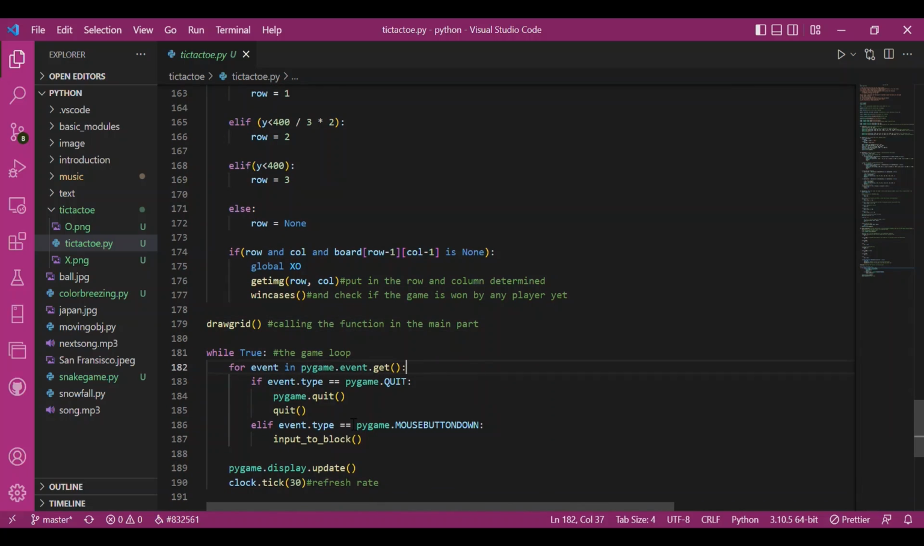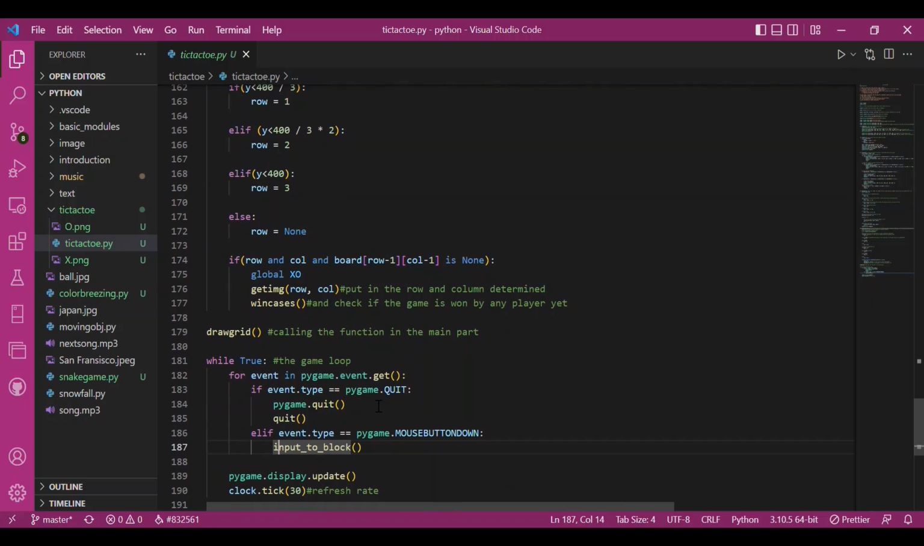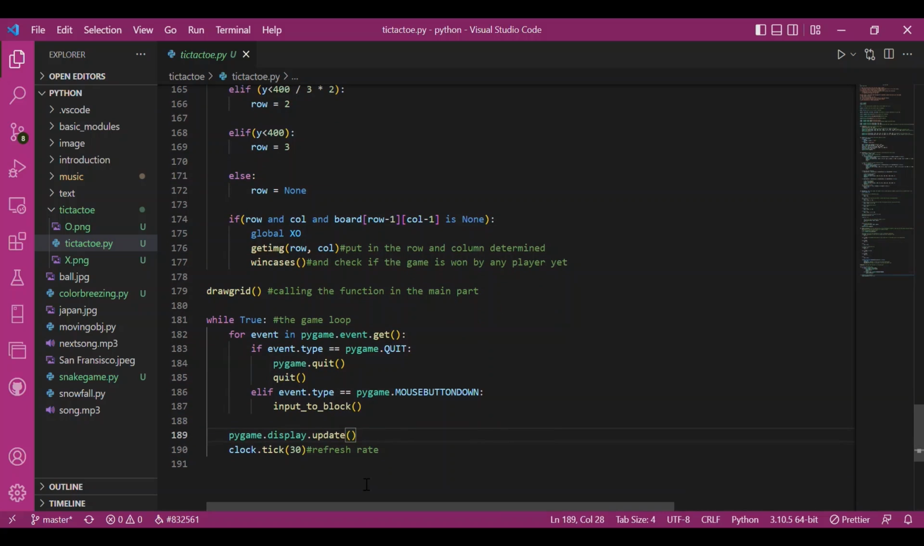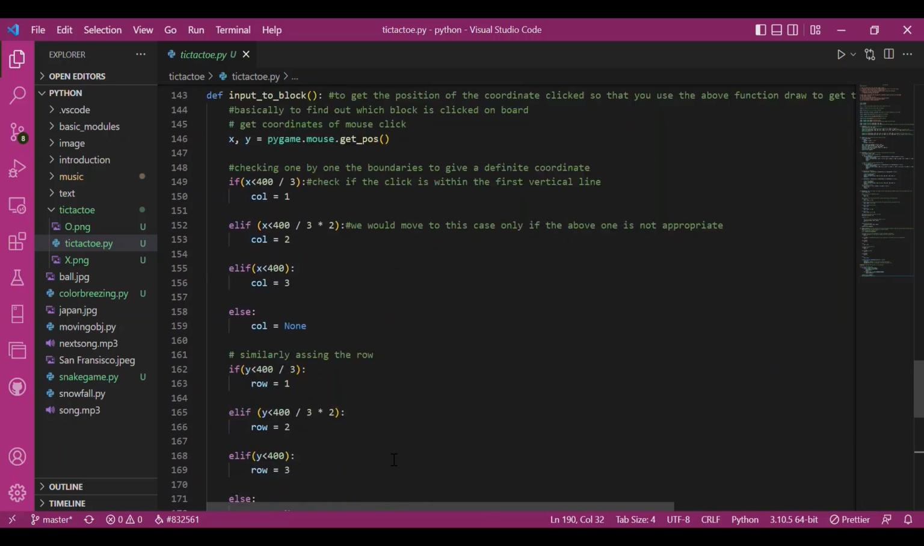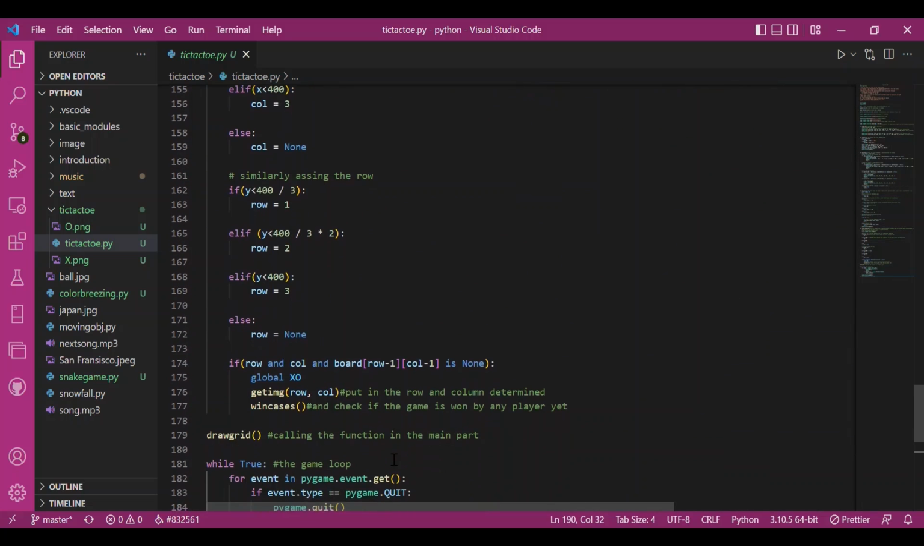Cool. In the game loop, I have that events loop, where one event is to quit and the other event is to check if there has been any click on the mouse. For that, we have the mouse button down method. If there has been a click on the mouse, then I'd call on to the input to block function. Don't worry, we would just get to the flow of the program if you don't understand how the program is interconnected. And then I would be updating the entire display, and I've set up the refresh rate using the clock object.